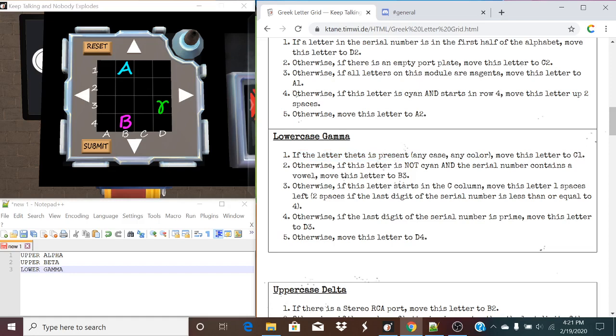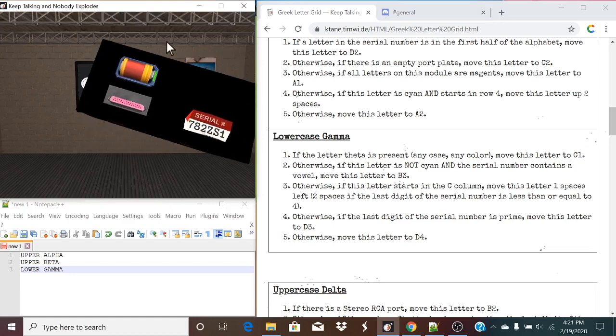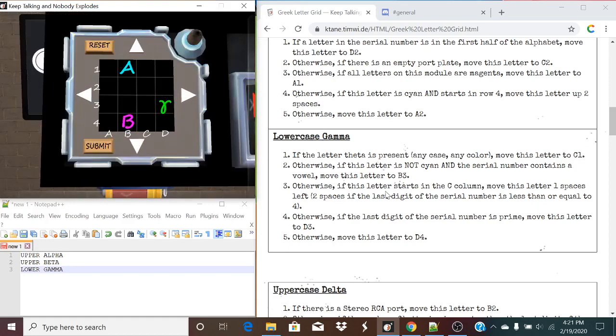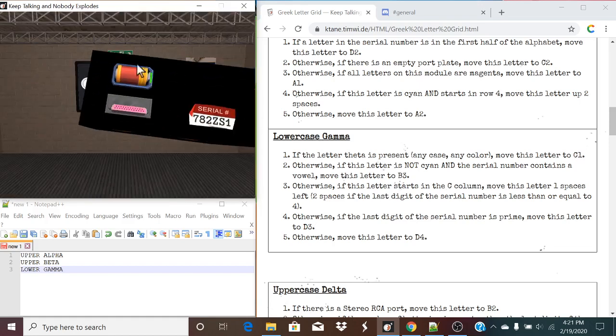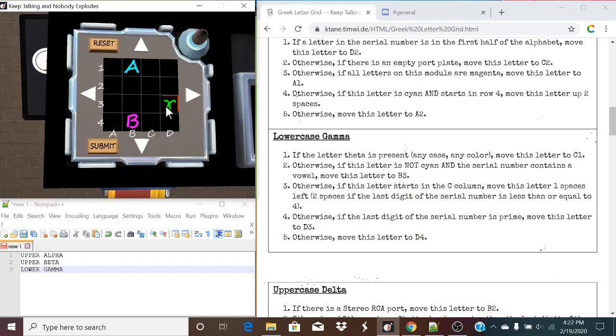Otherwise, if this letter is not cyan, and the serial number contains a vowel, it does not. There is no vowel present whatsoever. Otherwise, if the letter started in the C column, no, it started in the D column. Otherwise, if the last digit of the serial number is prime, 1 is not prime in this case, so no, it does not apply. Otherwise, move this letter to delta 4.